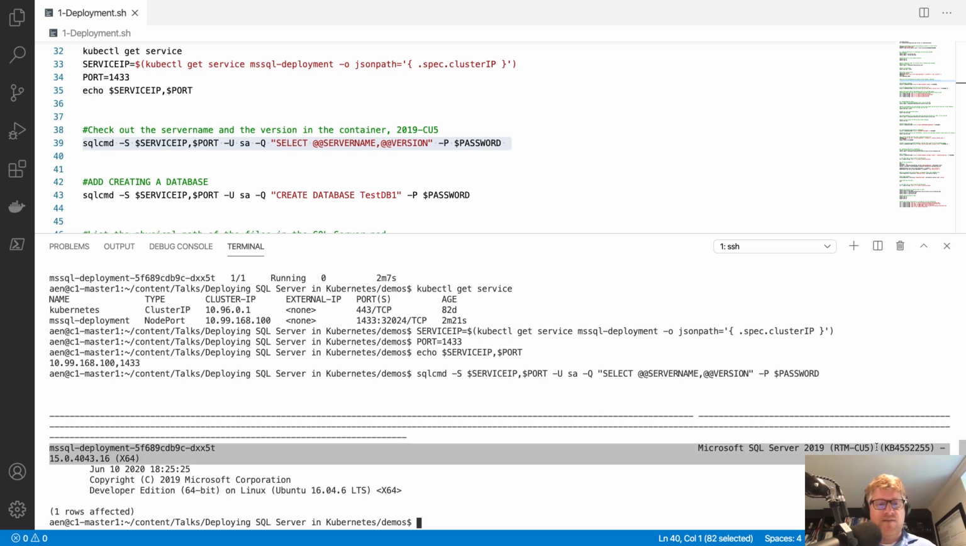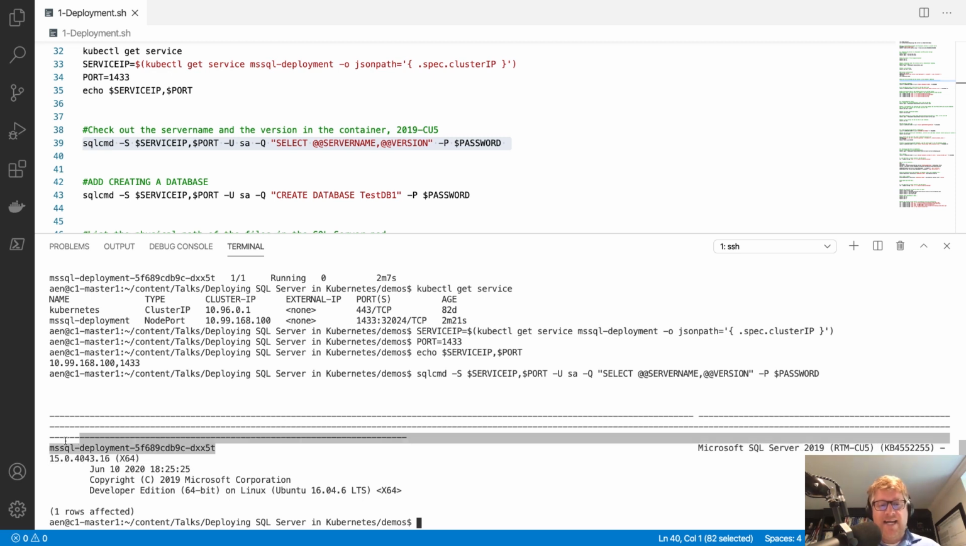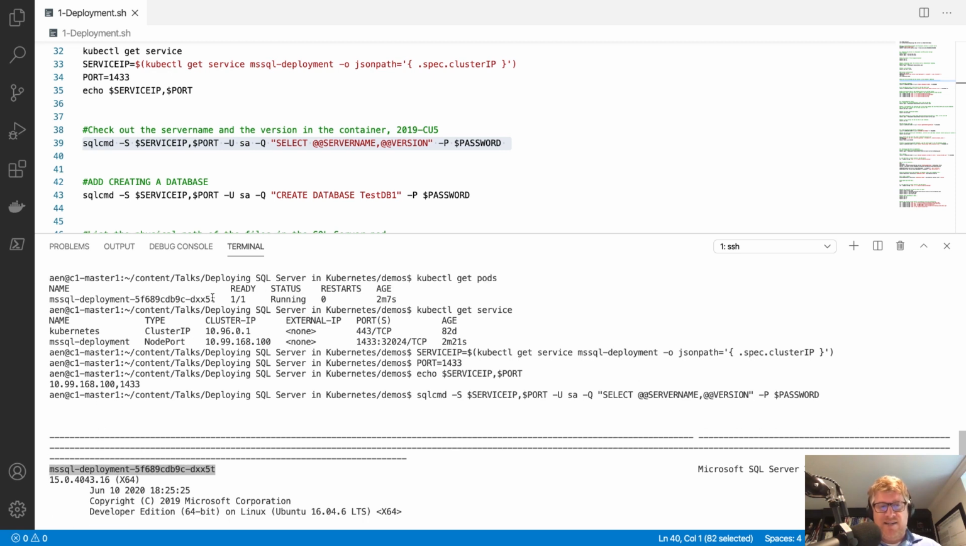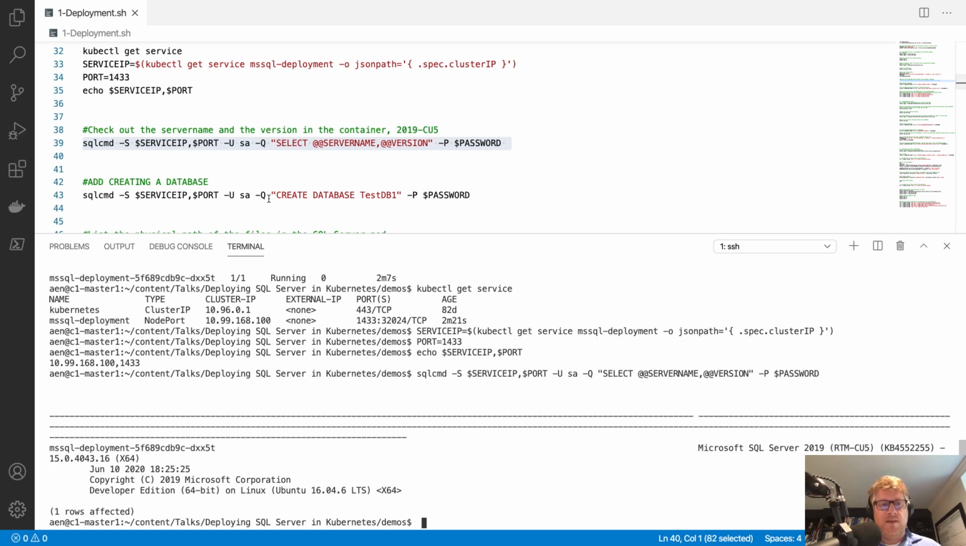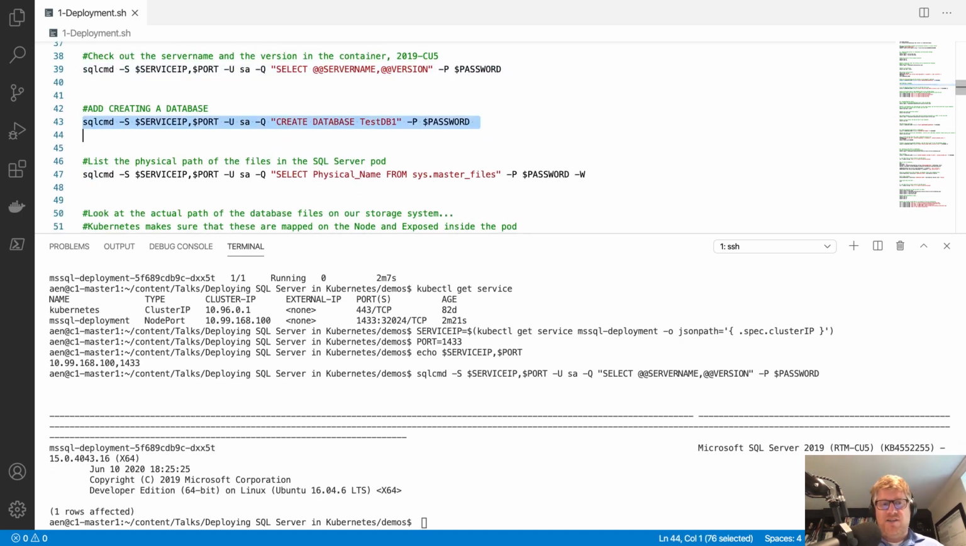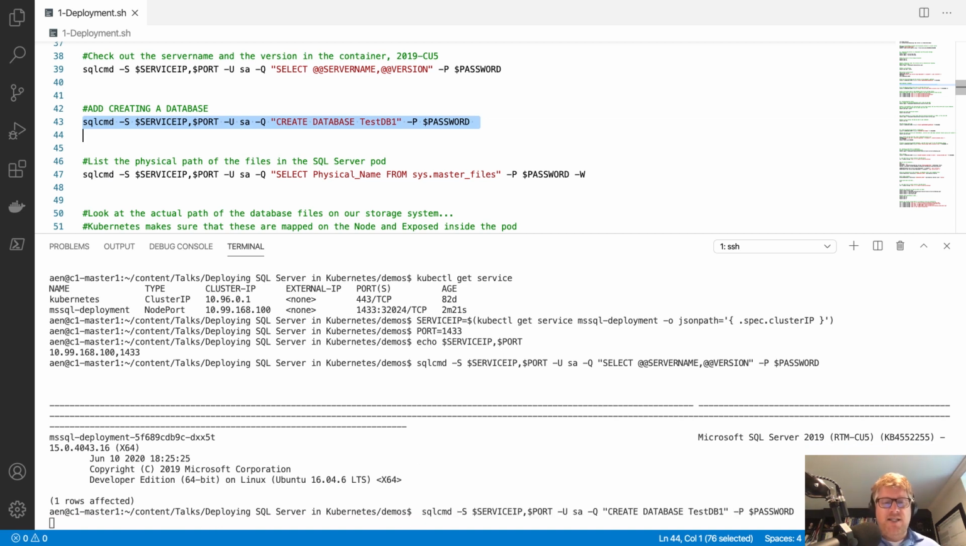You can see that over there on the right. The name is going to match the deployment name. So when we did a kubectl get pods, or excuse me, the pod name, it's going to match the pod name. We saw that it's this long thing where it's MSSQL deployment, and then in 5T, that we can see is the same there. Let's go ahead and create a database, and I'll use sqlcmd to do that again. And inside the quotes there, you can see CREATE DATABASE TestDB1.